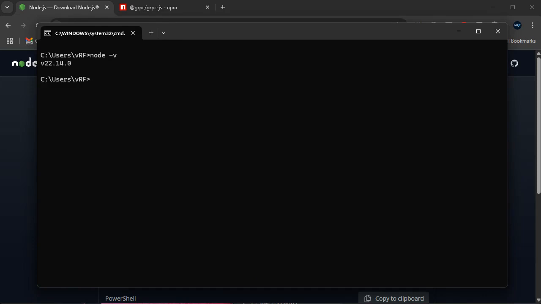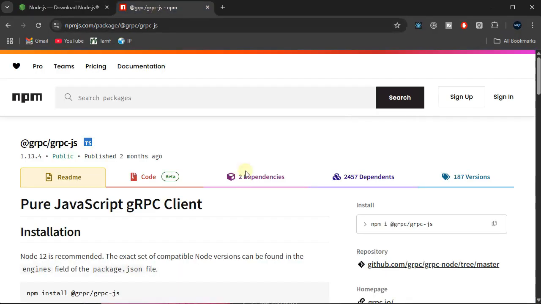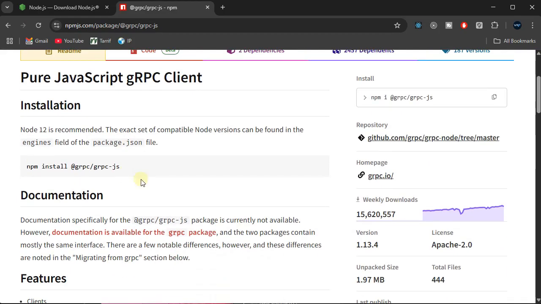And as far as I remember, you need to install Node.js version 14 or above to be able to work with gRPC. After that, we need to install this package, @grpc/grpc-js. This is the main package that we need to use to work with gRPC in our applications. And as you can see here, we have a high weekly download count for this package.